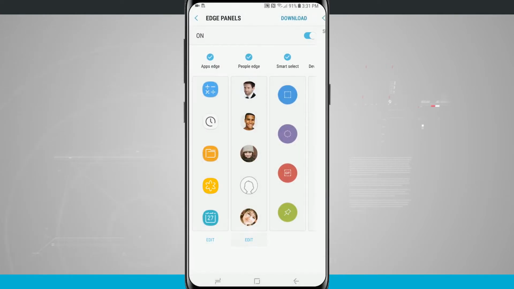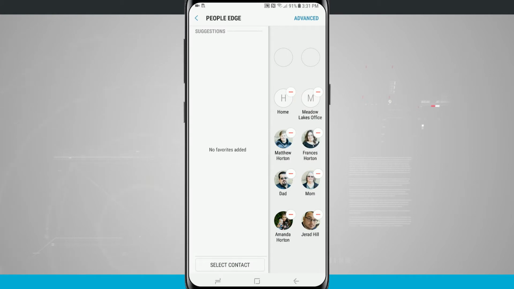and then do the same thing with my People edge. I add them in bottom to top. That way I can access my most frequent contacts down here at the bottom of the screen.